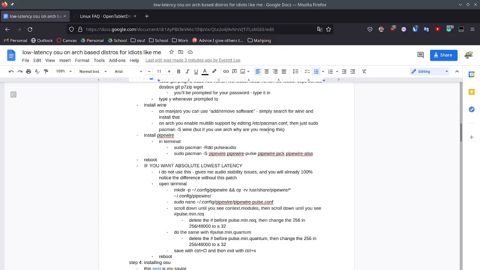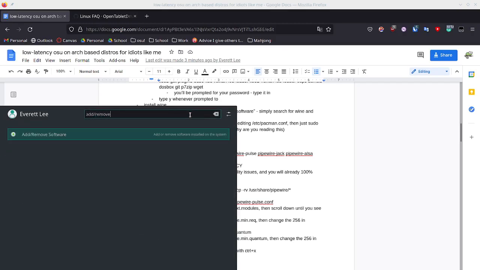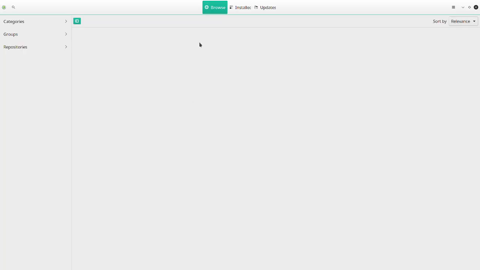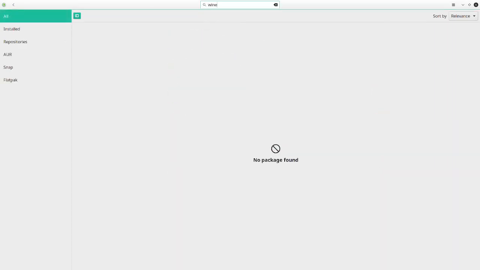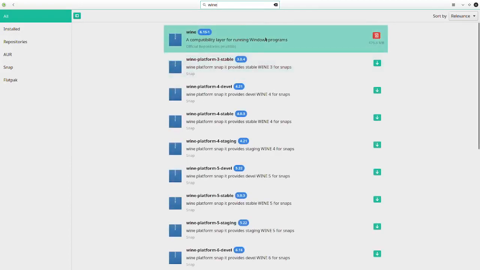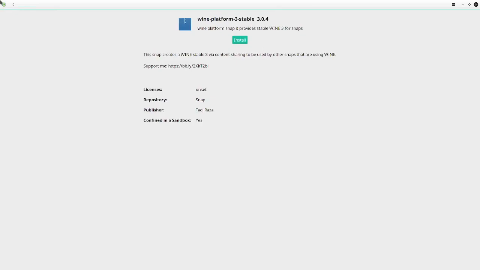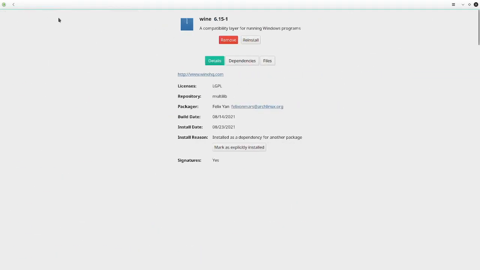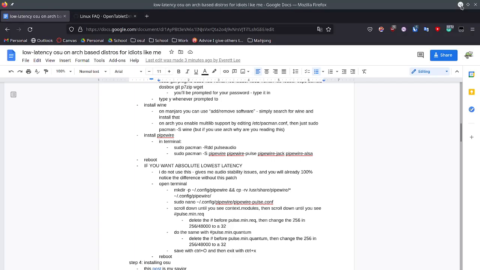So next we need to install Wine. So if you're on Arch, you would use Pacman for that, and you'd enable the multi-lib repository, but we're on Manjaro, so we can just use add/remove software, once again using the super key or the Windows key. And we can just search for Wine, and you can see here I already have it installed, but what you would do is you would just click on here and you could hit install, or you could click this little download button and then hit apply. And then after that you'll have Wine installed.